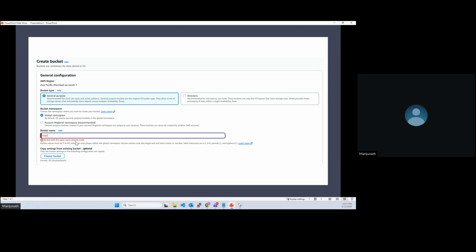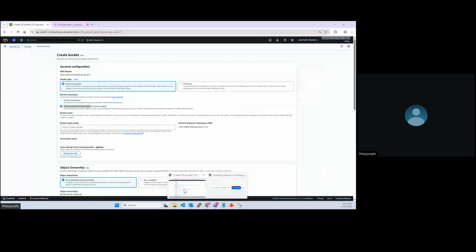What is the problem with traditional S3 bucket namespacing? Earlier in S3, bucket names had to be globally unique. That means if someone anywhere in the world creates a bucket called logs, then you cannot create the same bucket name in your AWS account. This is because S3 is using something called a global namespace.